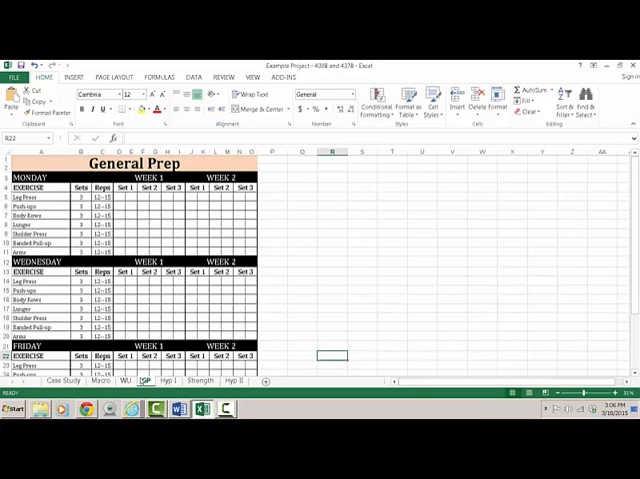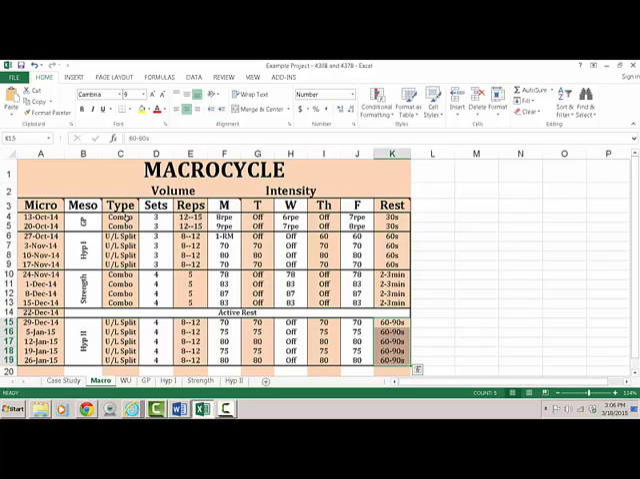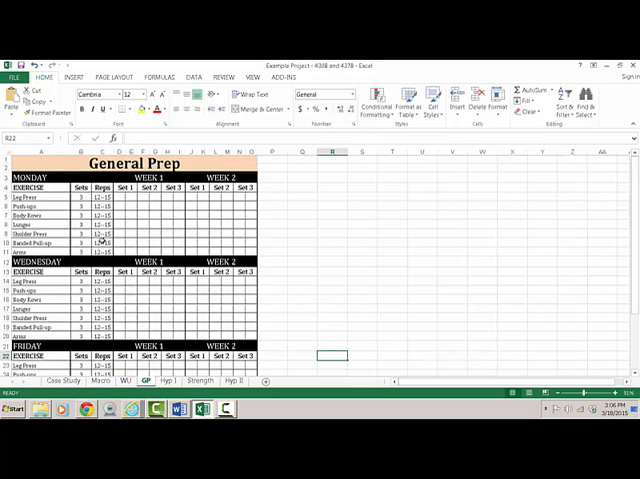So my first phase here is general preparation. Notice that I've renamed this tab from phase 1 to GP. It is a 2-week cycle. If we go back here, we'll notice that that actually matches up to this. I will be looking for that in your program. I want to make sure that what you say in this overview tab is what you're actually doing in training.